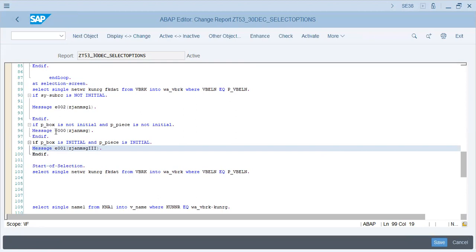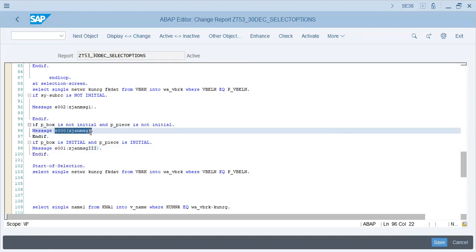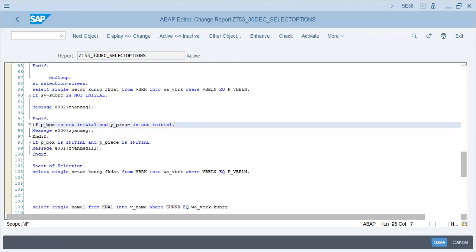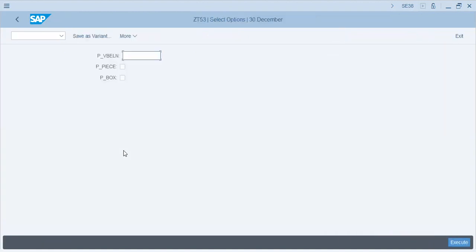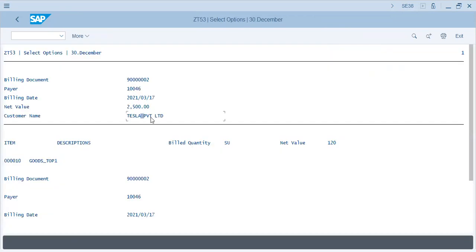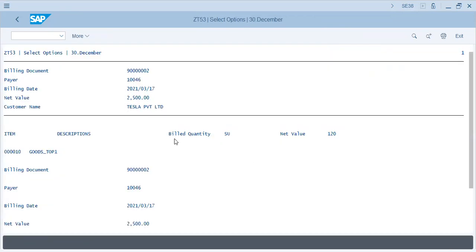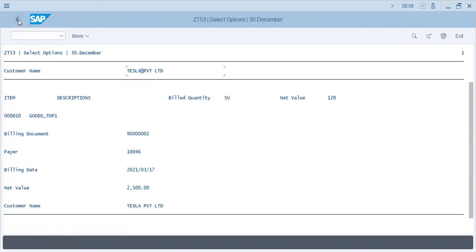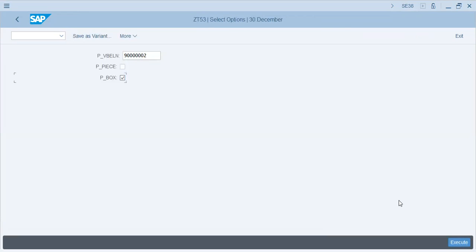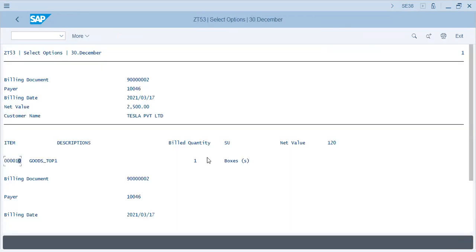Now, this is basically if you input a wrong entry or if this value is empty. For example, direct processing, if there are no pieces or boxes for this billing document. Okay, now we have actually selected one entry. So it is pulling in all the data. So whether we want to see pieces or boxes, we'll have to select one. Okay, that is the option that we have to give.